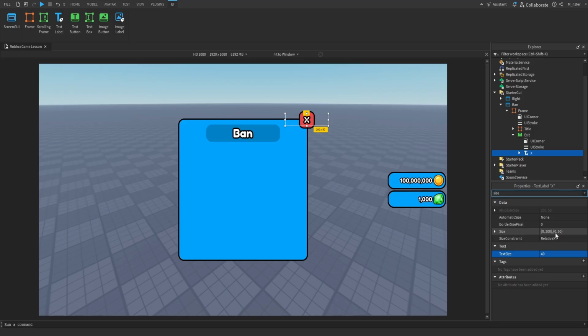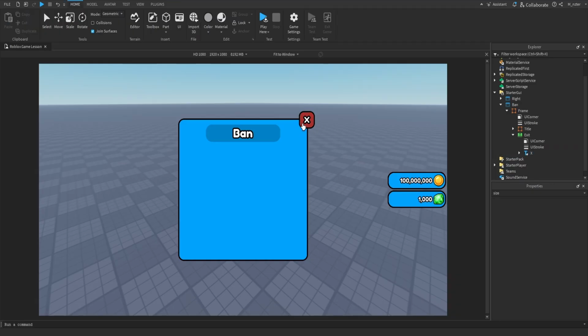And then for the actual size property, what we're going to do is in both the X and the Y scale, we'll go ahead and set it to 1. So now it's just the entire height and width of the exit button. And with that being said, we can now see the exit button's looking pretty nice, so we can go ahead and collapse that.